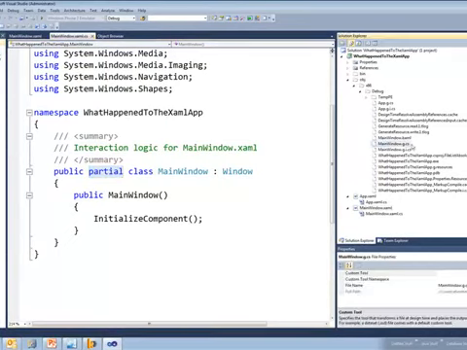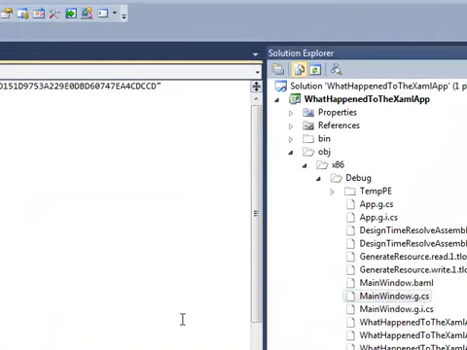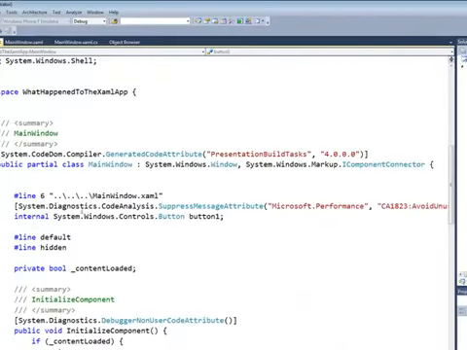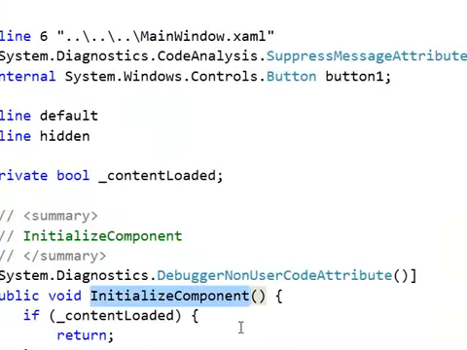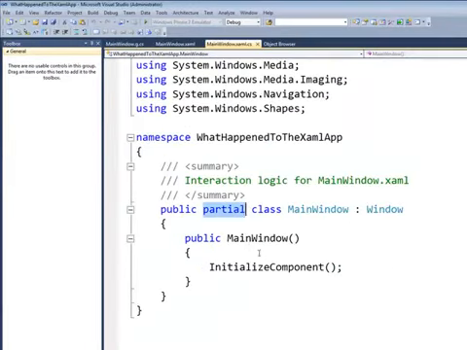Well, you see this file over here, MainWindow.g.cs? That is created by the compiler, and inside of this partial class definition, you would find, for example, the declaration of your XAML elements. So there was the button I threw on there. And then inside of InitializeComponent, which is called from your constructor, right?